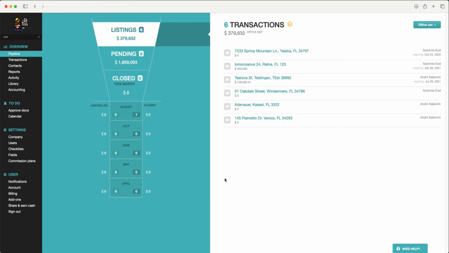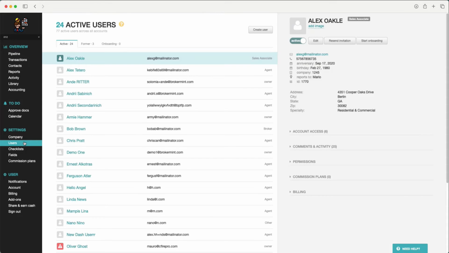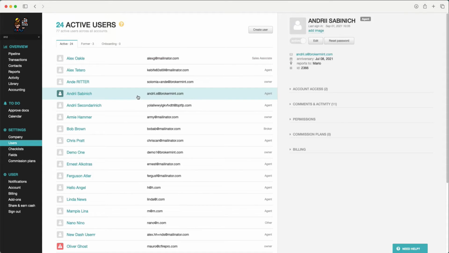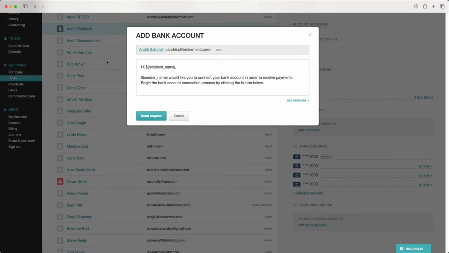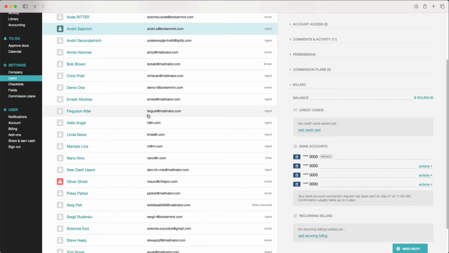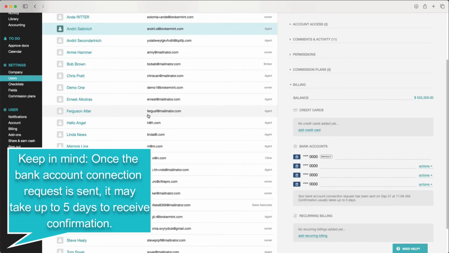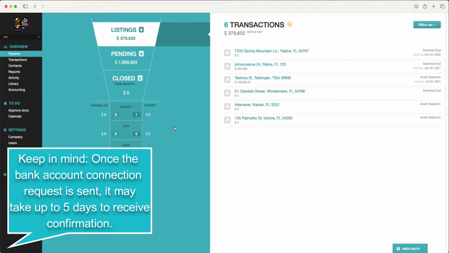If a user's bank account needs to be connected, you can do this by navigating to Users under the Settings option from our left-hand menu. Next, select the desired user and expand billing from their profile. Under Bank Accounts, click Add Bank Account, where a pop-up window will appear with the Bank Account Connection Request template. Update the text if needed, and when you're ready, click the Send Request button, and once the user connects their bank account, you'll receive an email confirmation. You'll want to keep in mind that once the bank account connection request is sent, it may take up to 5 days to receive confirmation.